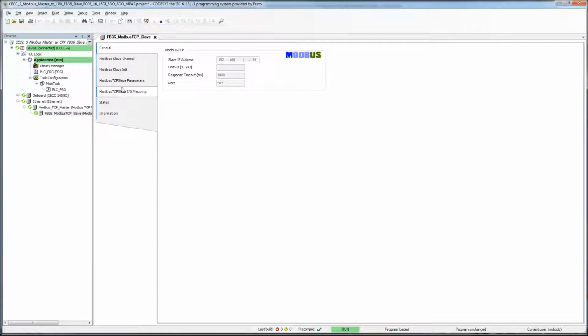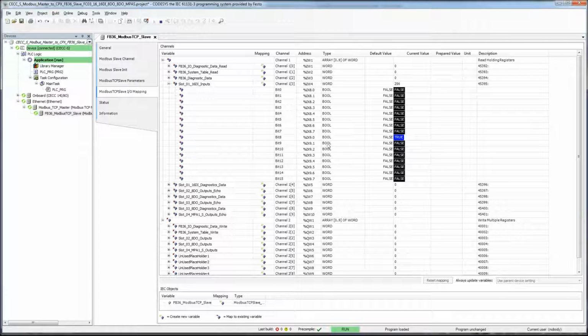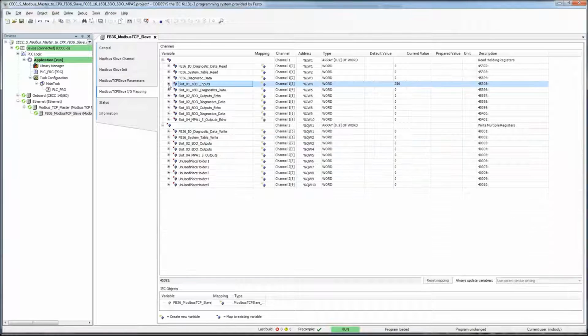And let's see here. So go to the I/O. Okay, so we've done a download. We've got some input. So bit 8. So input. This input's actually on.